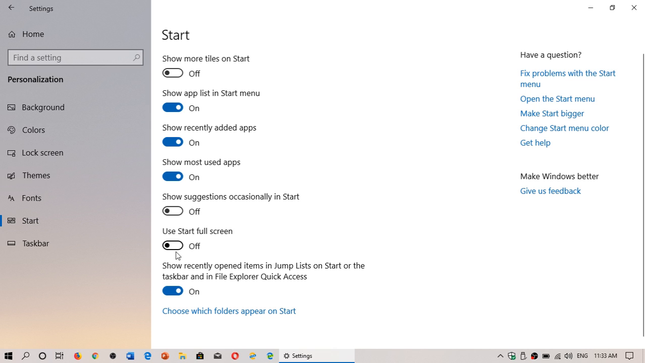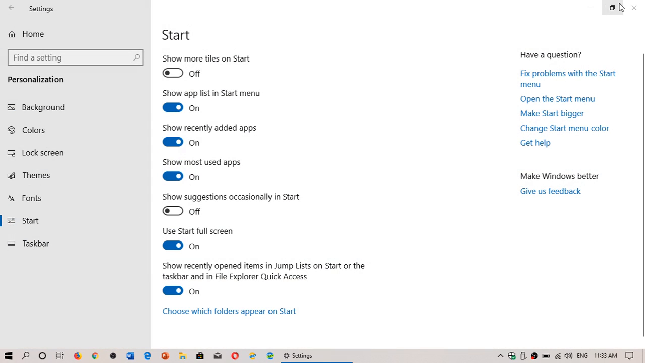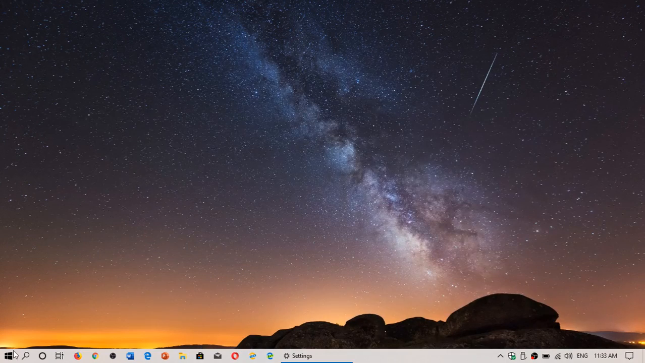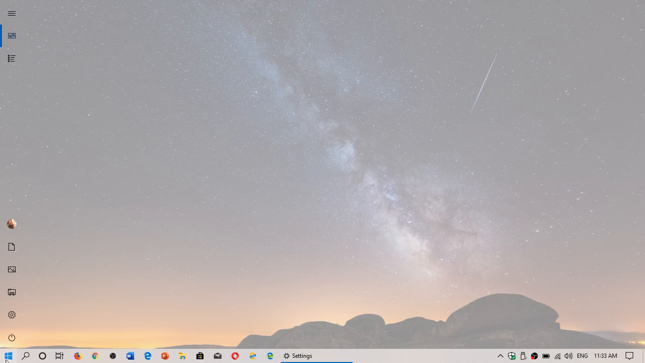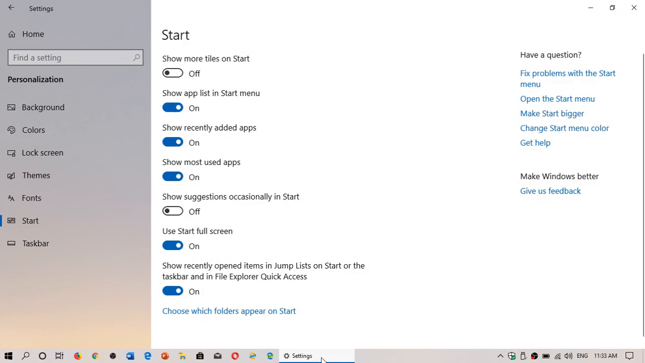And finally, use start full screen. If you turn this on, the full screen will be there. So if you have tiles on your start menu, this is going to be really a full screen start menu experience, a little bit like when you have a tablet, and you'll have all the tiles scattered through all of the screen. If you like to use tiles, it could be a good idea. Or if you have a touch device, it's also a good idea. But apart from that, I never use the full start screen.